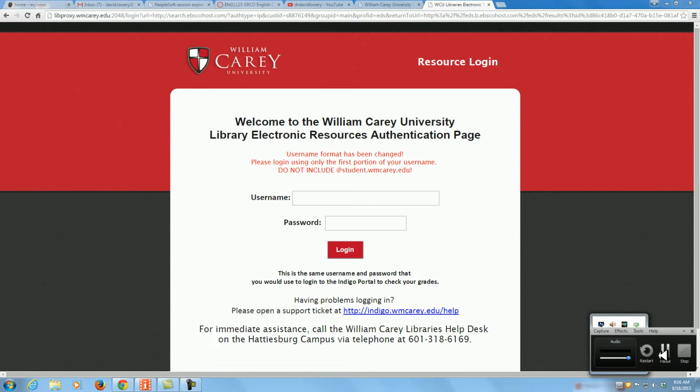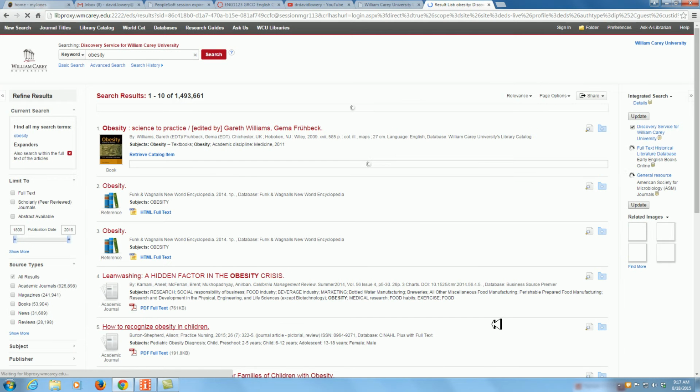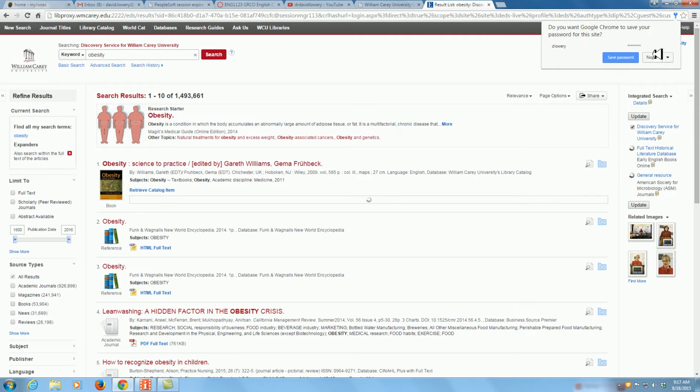So I'm going to log in, and once I am logged in, you're going to be able to see that you're going to have lots and lots of different choices here related to just the broad topic of obesity. It tells you that there's over 1 million possible options here.